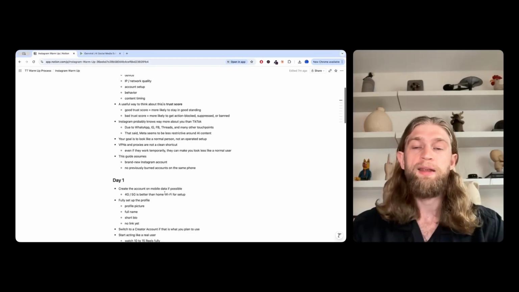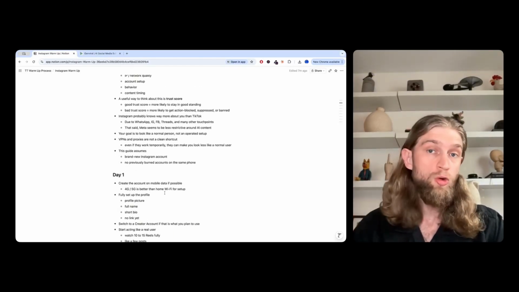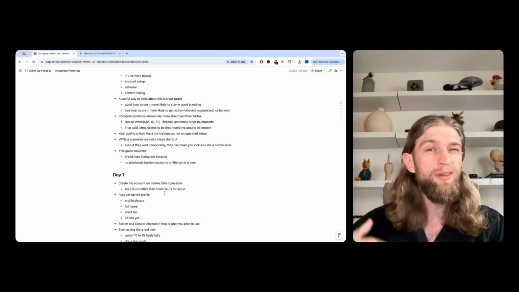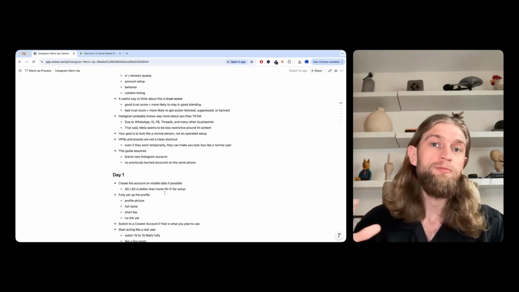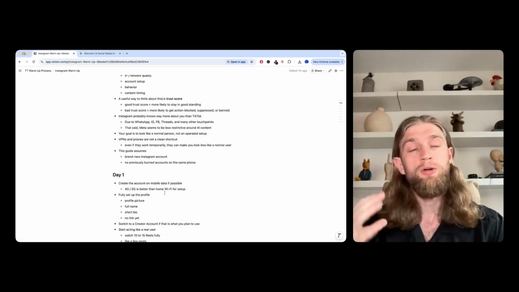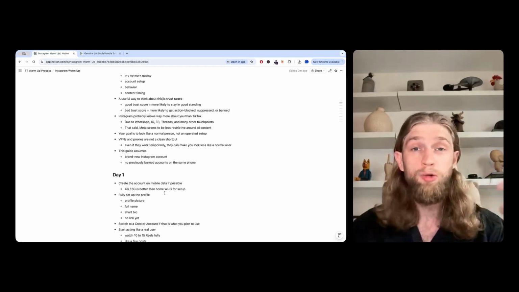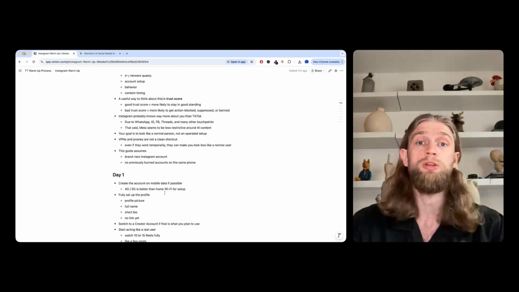So with this guide, again, we assume that you are starting a new account and that you don't have previously burned accounts. If you have previously burned accounts on the same phone, on the same device, then my honest recommendation is to try to recover your current account by creating good, engaging content, being a genuine user on the platform.